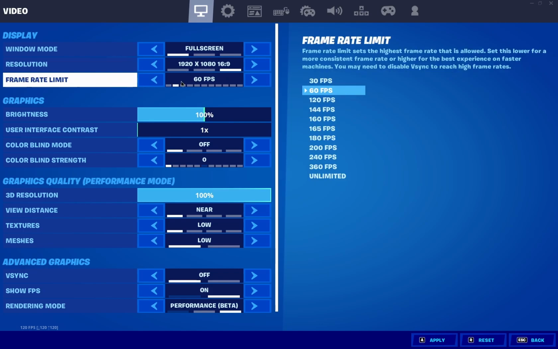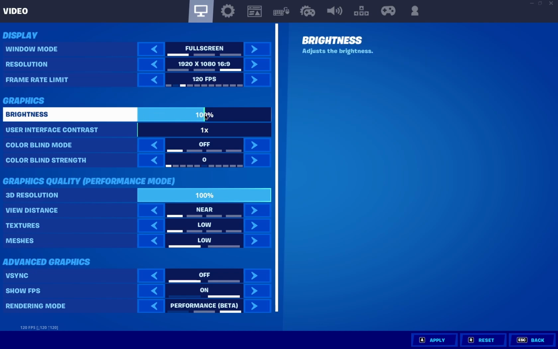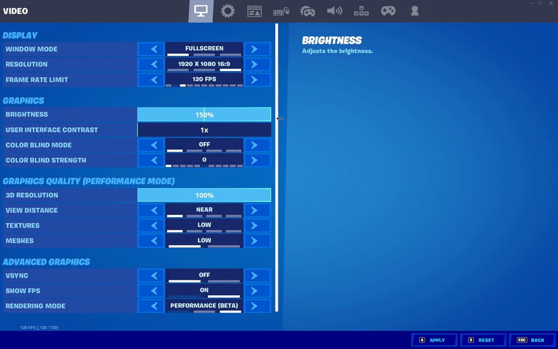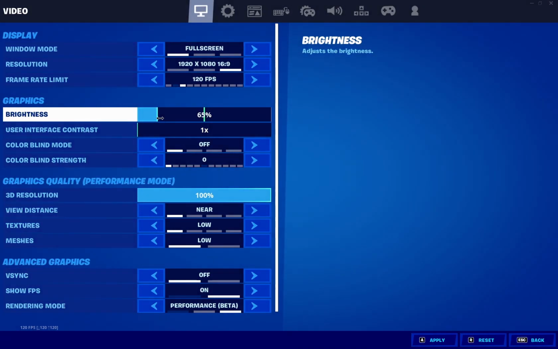For frame rate limit, if you have a 60 Hz monitor, put it at 60 FPS. If you have a 120 Hz monitor, put it at 120 FPS. And if you have like a 165 Hz monitor, put it at 165 FPS. For brightness, you should probably put it at 100 or 150. It makes it easy to see. Don't put it at 50. It's harder to see people.